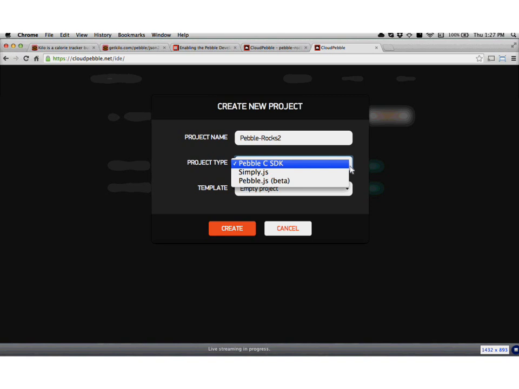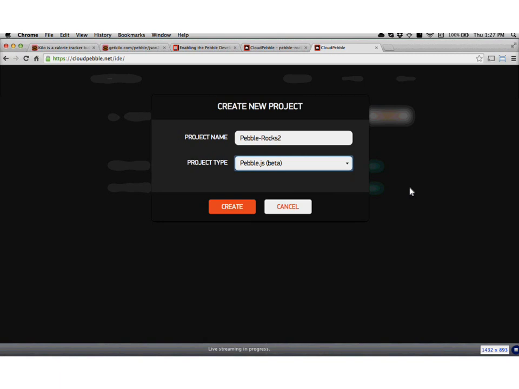And there's this Simply.js, which was an open source project that a big Pebble fan put together. And I guess Pebble is working with him to create an official Pebble version of it called Pebble.js. And you can see it's in beta here, but it does work. All right, so here we are. We've basically typed in a name and selected an option from a list, and then we're going to hit Create. And this is going to switch us into the editor mode.